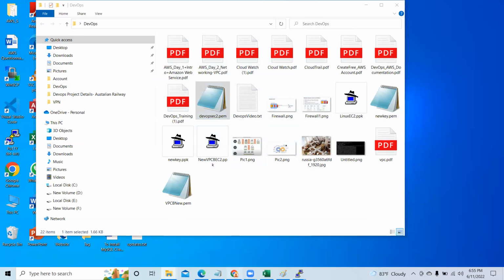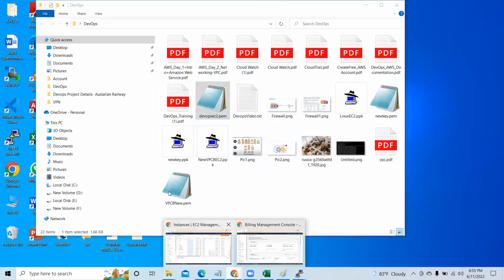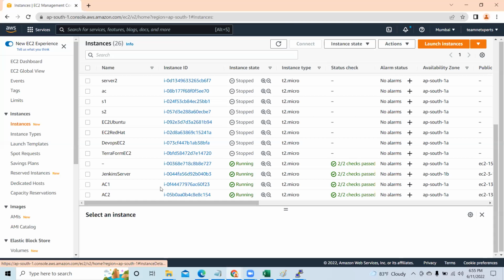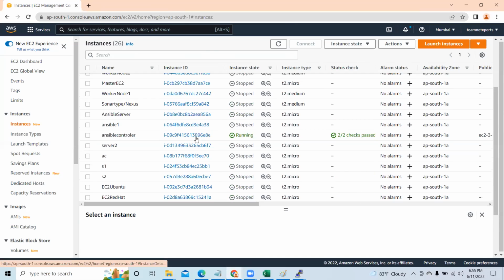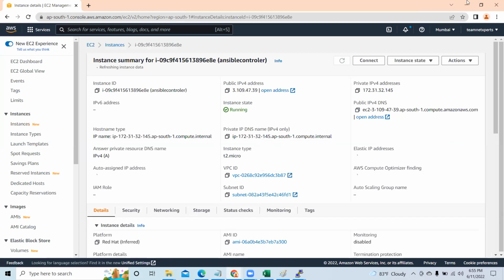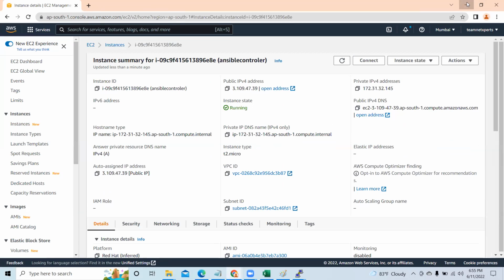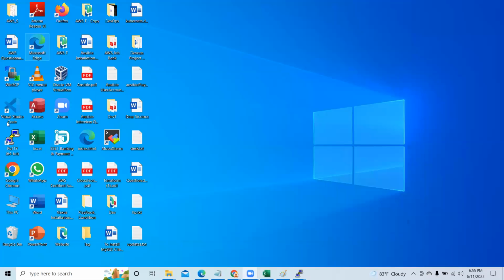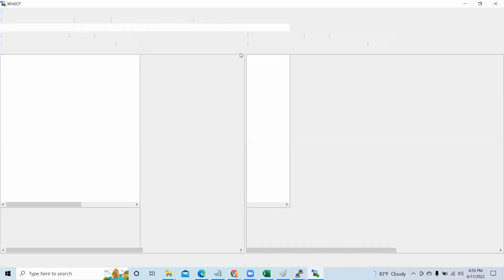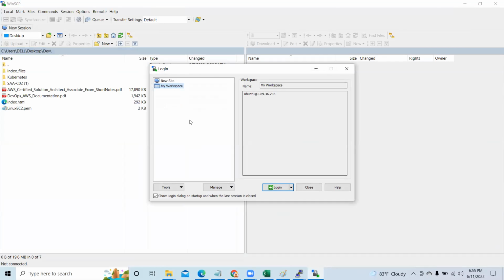So if you want to upload the keys to the particular server, this server, what you can do is, you can use the software known as WinSCP software. Right? You use WinSCP software. Say, let me show you.